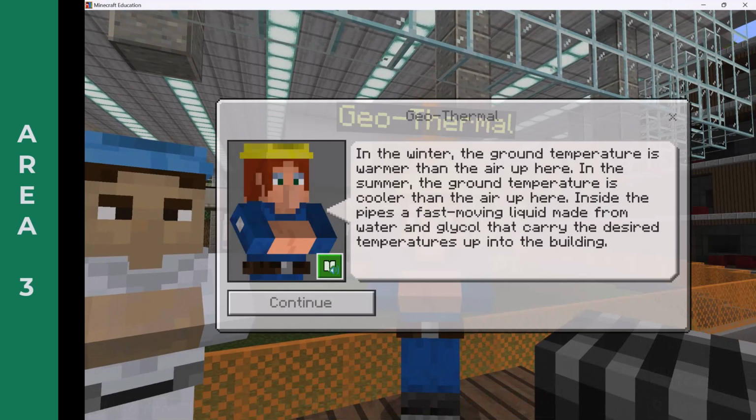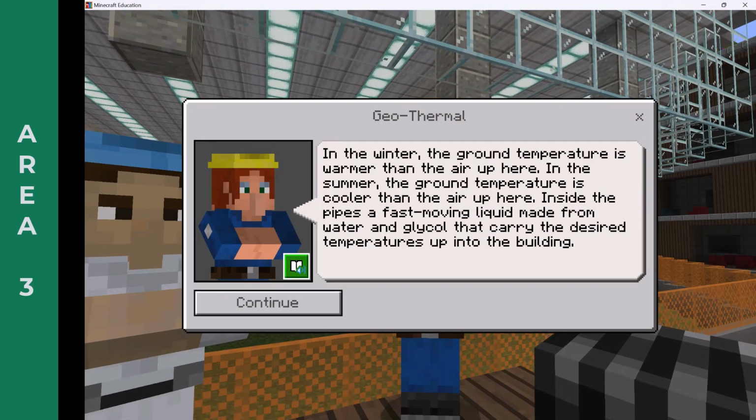Geothermal. In the winter, the ground temperature is warmer than the air up here. In the summer, the ground temperature is cooler than the air up here. Inside the pipe, a fast-moving liquid made from water and glycol that carry the desired temperatures up into the building.